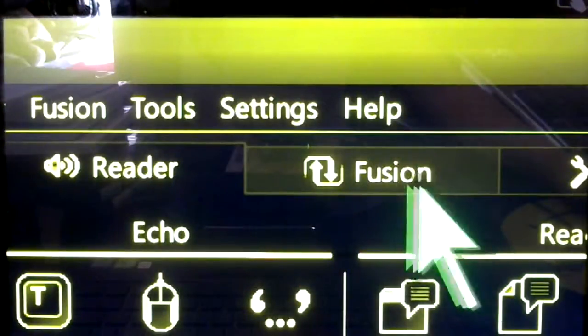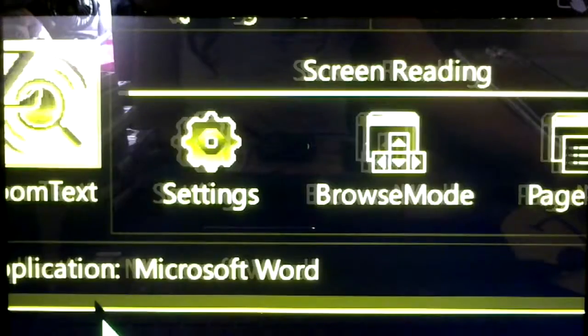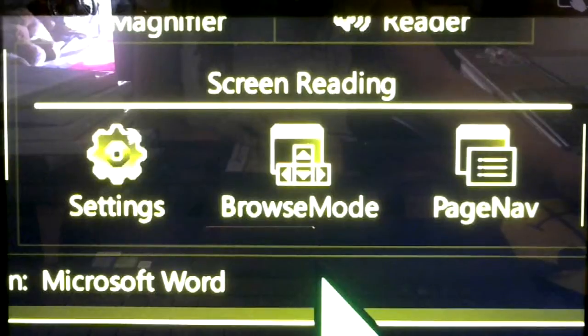All right, now we're on to our next option at the top, and that would be the Fusion toolbar. Now, the Fusion toolbar gets into more of the specific screen reader modes. So what you have is browsing mode, page navigation, tutor mode, learning center, and pronunciation. So first and foremost, browsing mode.